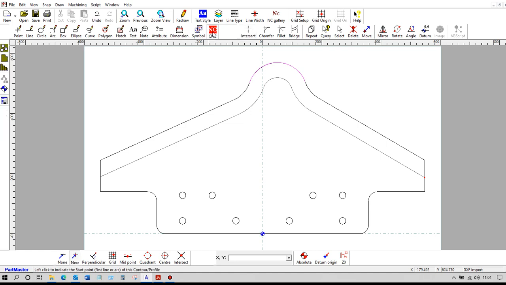So we go into NC contours. We can see that the datum position here is in the center of this part of the shape. If we wanted to, we could create another datum point either at the extents here or the extents at the other end, just using the basic drawing techniques. Okay, so let's create this contour.